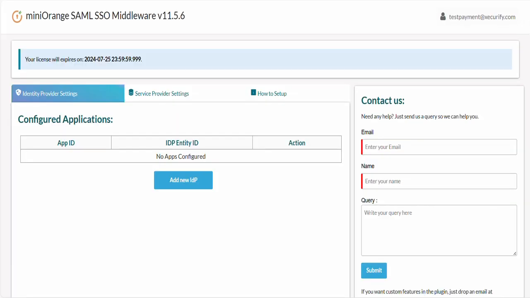For the SAML protocol, it is necessary to first establish trust between the .NET application and Okta by exchanging the service provider and identity provider metadata. Let's start with sharing the service provider metadata. To do this, you would be required to go to the Service Provider Settings tab.